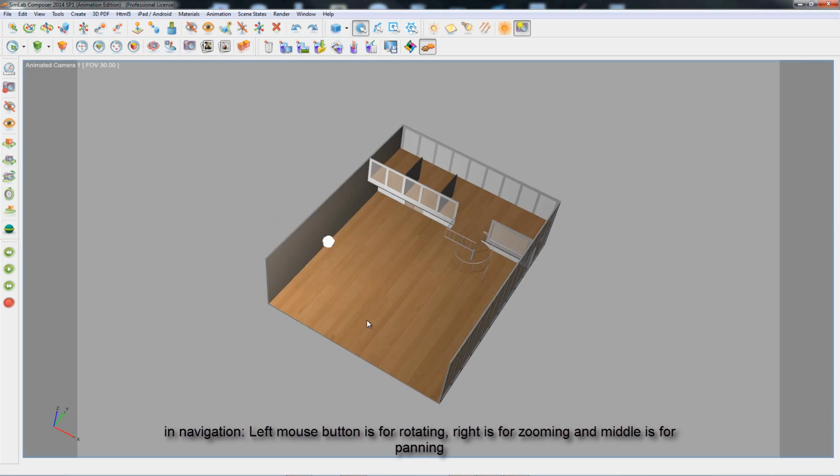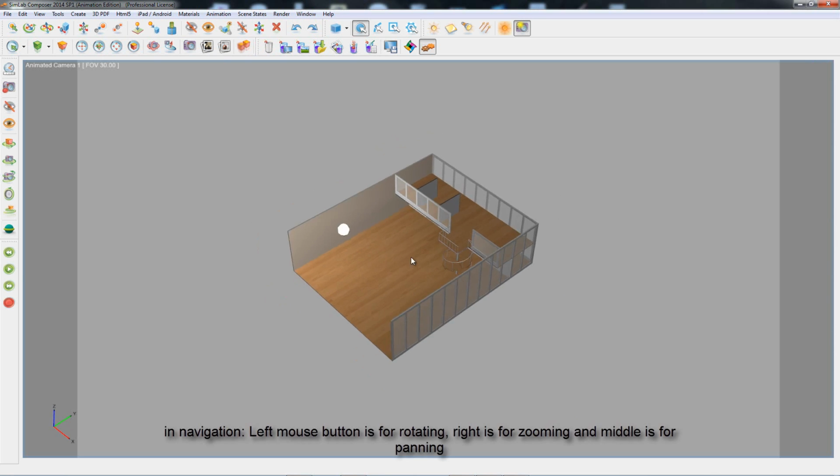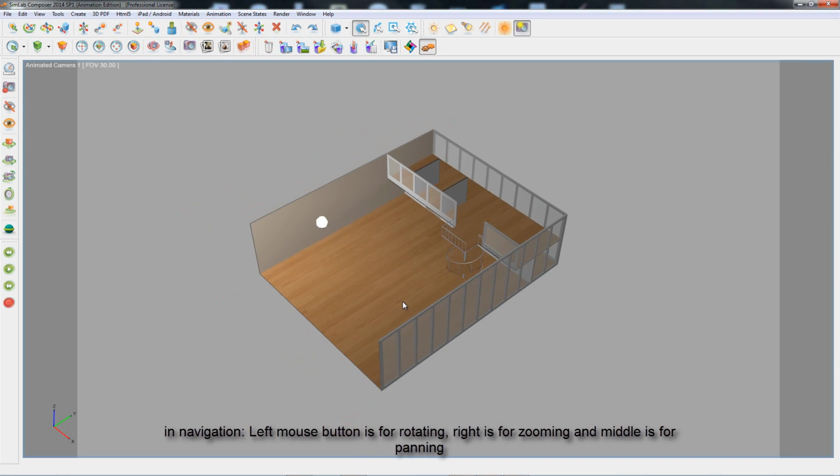In navigation, left mouse button is for rotating, right is for zooming and middle is for panning.